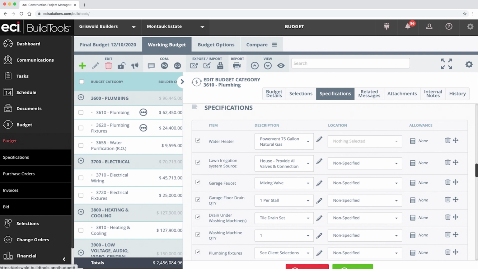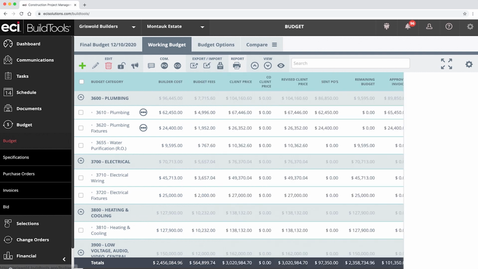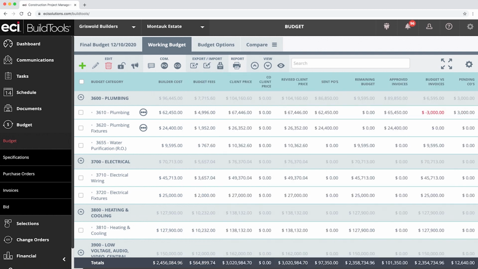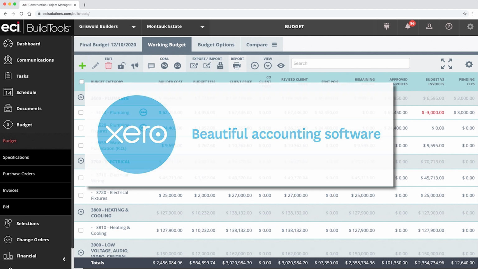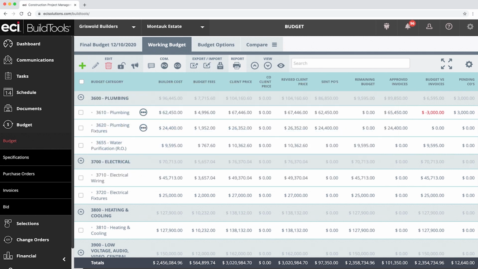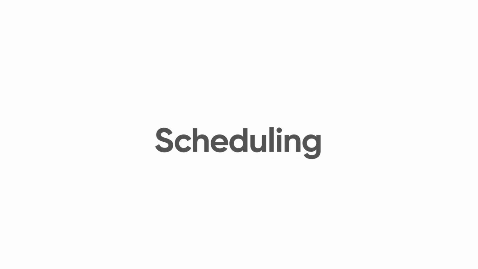BuildTools is configurable to the true cost plus budgeting structure or even the fixed bid and blended rate. BuildTools also offers a seamless integration with QuickBooks Online, QuickBooks Desktop, and Xero accounting, eliminating that fear of a duplicate entry in two separate systems and keeping both the bookkeeper and the project managers up to date and all in one spot.